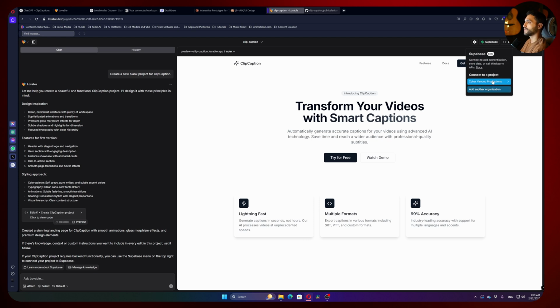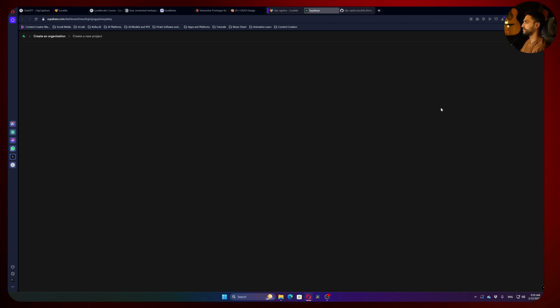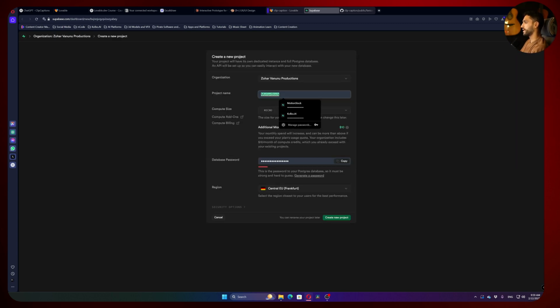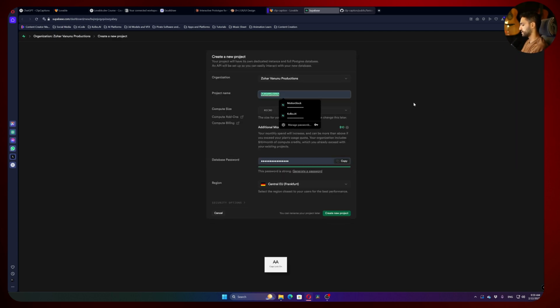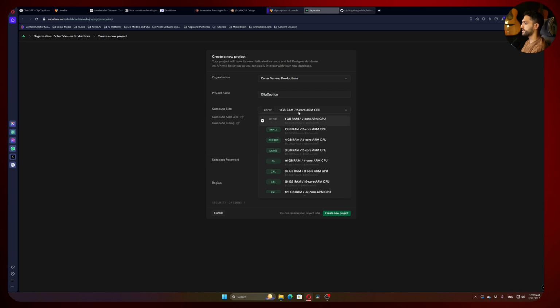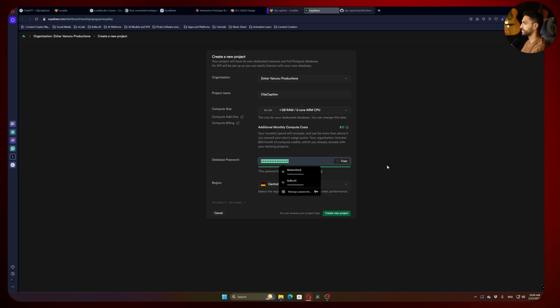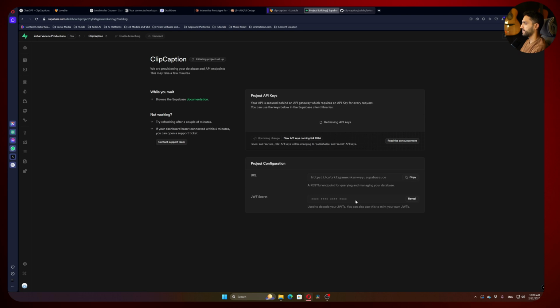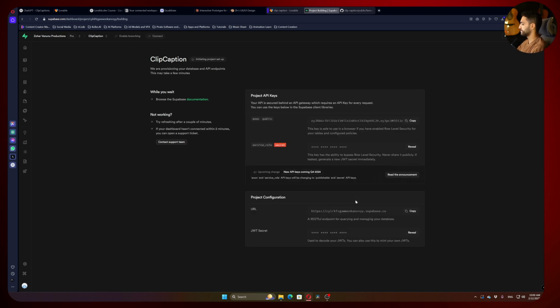You press your Supabase, you open your organization, and you create a new project. Okay, give a name for your project. Clip caption. Here you choose the computer you need. We don't really need a strong computer. You can give it a password. Great, and let's create a new project. This process takes a few minutes, keep that in mind. When it finishes, we will come back.